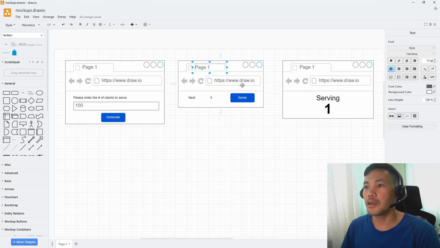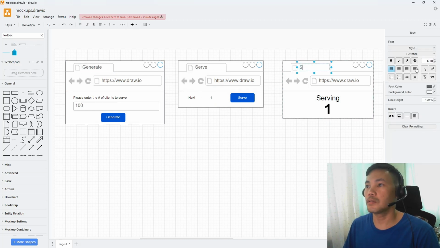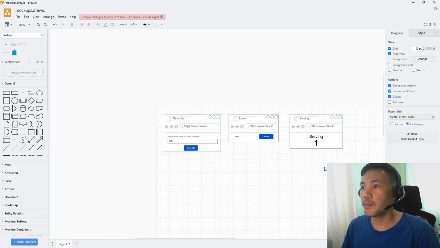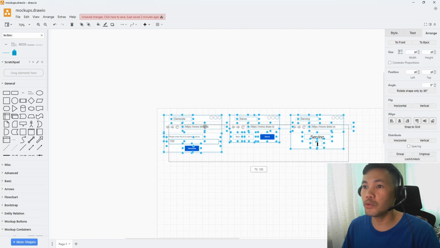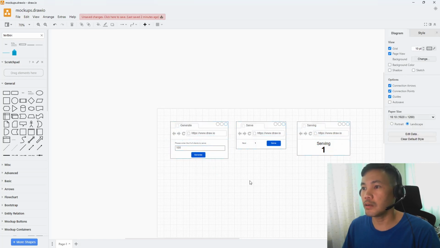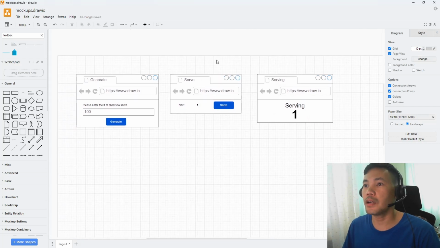Let's name this. I know these mockups seem too crude. I'm not very good at this, so please bear with me. Okay. Save that. And yeah, I think the next step would be actually building this with Blazor.